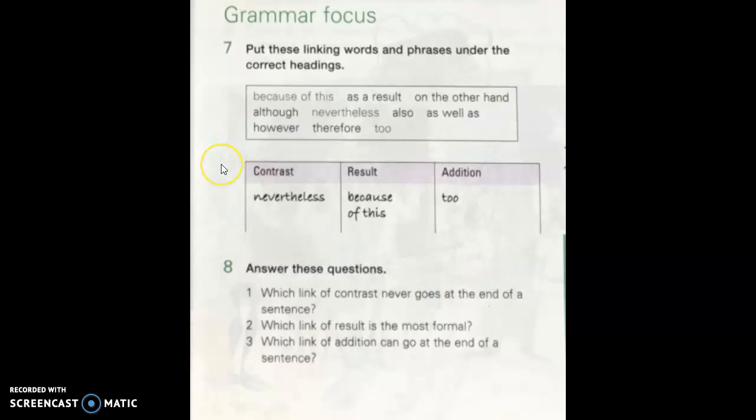So, things like which phrase of addition would we use when we're speaking? So, to, as well as, also, as well. So we'd use all of those when we're speaking. Could also use them when we're writing. But then, would we use nevertheless when we're speaking? No, we probably wouldn't, because it's quite formal. Of these, I'd say although is the one we'd use more when we're speaking.